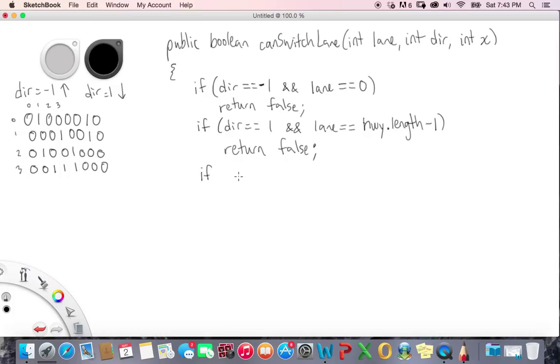Let's say if, and let's think about this. Let me pause for a second. Let me think about how we would do this. We need to check all the lanes above us if we're trying to move up, right? So let's just go back to a simple case. Let's say if we're trying to move up, that means the direction is -1.